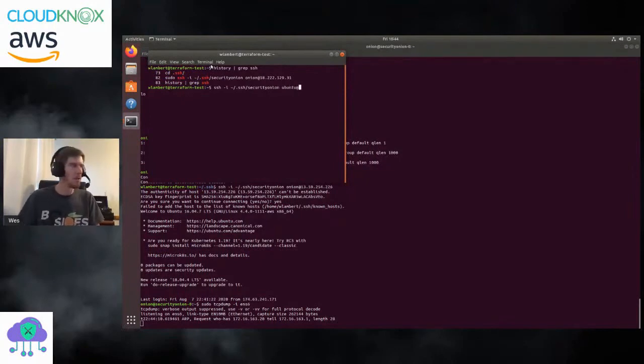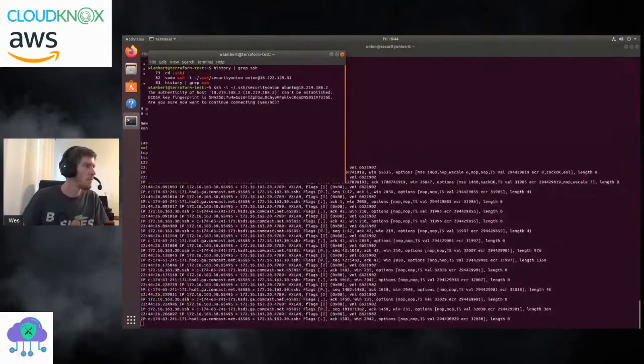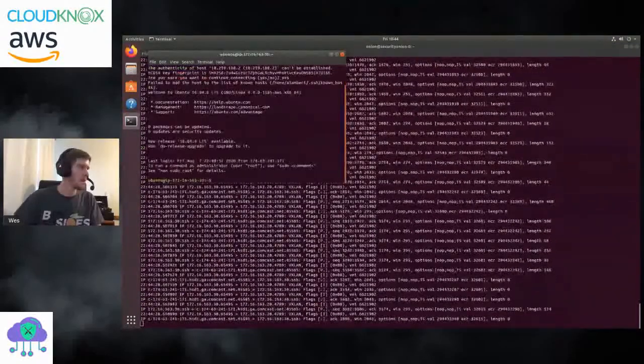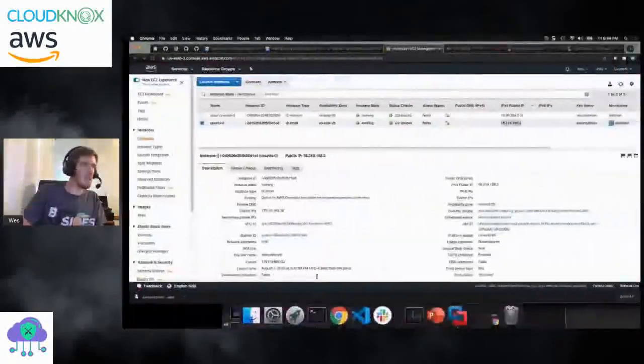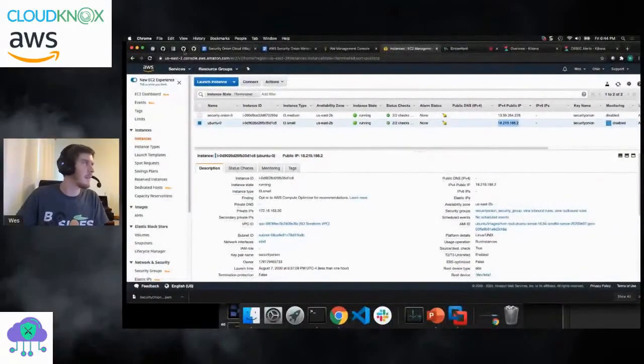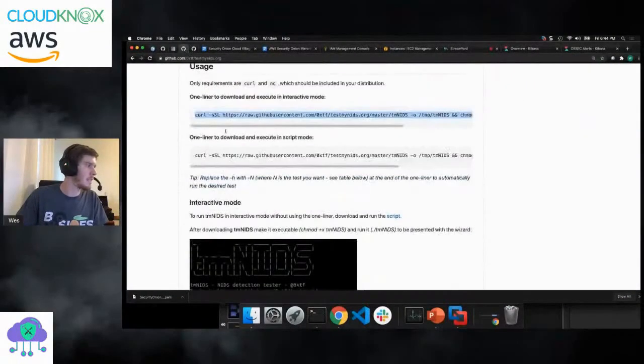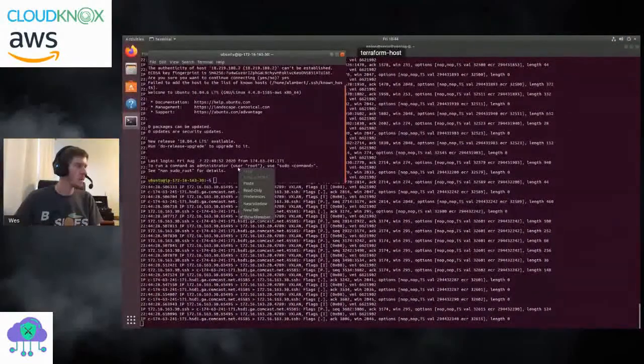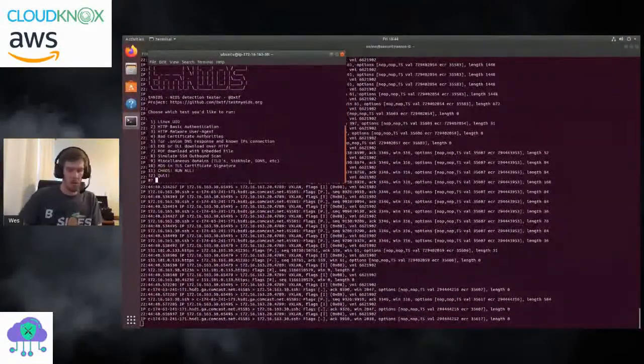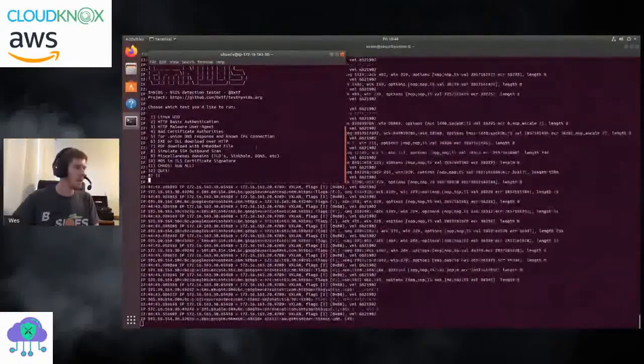Ubuntu is the default user for Ubuntu. Right, and we see that traffic. And once again, obviously if we run something like test my NIDS and generate a bunch of traffic, we can see all that flowing as well.